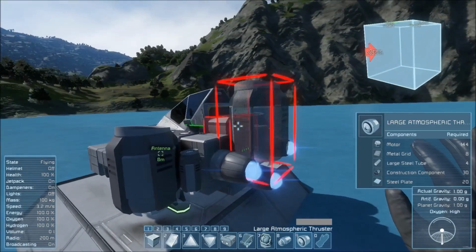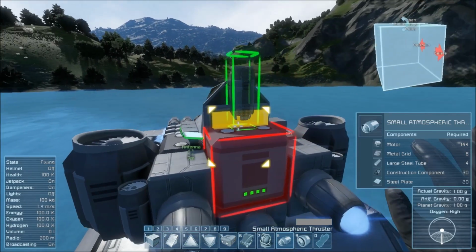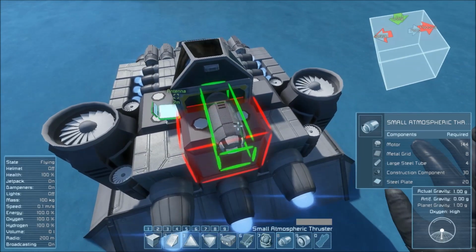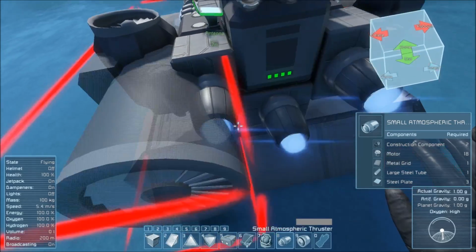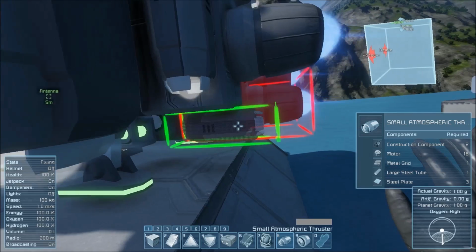So once we have that, we're going to go back to our small atmospheric thruster and place 3 on top of this battery here for forward thrust. So go ahead and place 3, 1, 2, and 3. And then place 2 underneath this large ion thruster. And make sure you don't put it here.